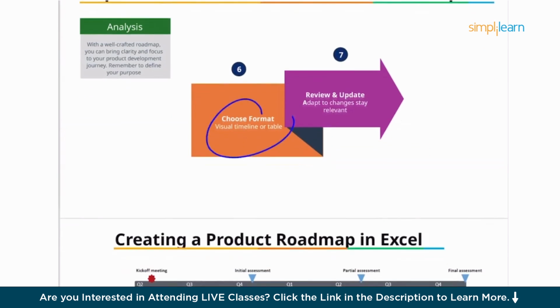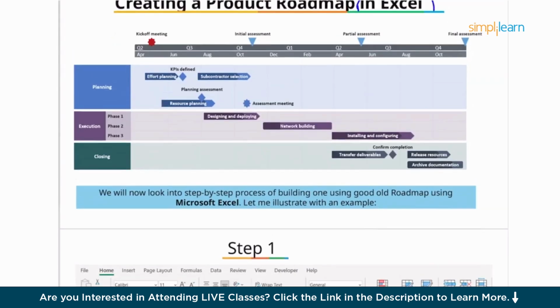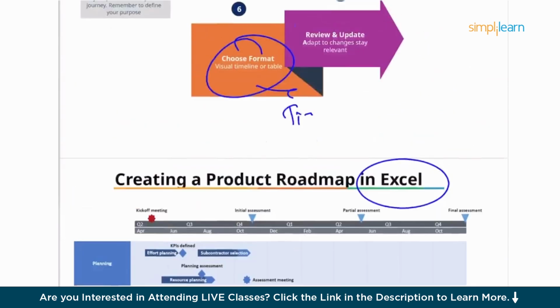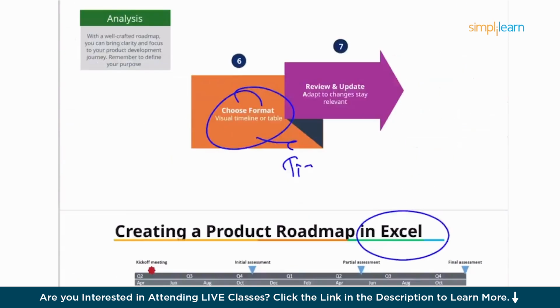First, we'll choose a format. Let's say it can be a timeline in Excel or could be anything. And then we go to our development phase of making a roadmap wherein we add milestones and we break down, as we saw over here, into specific tasks, and milestones are actions.